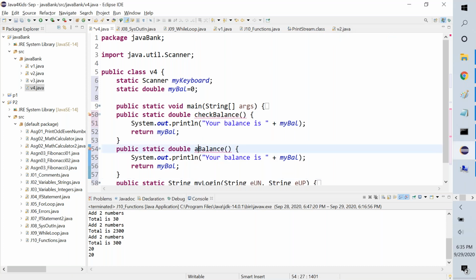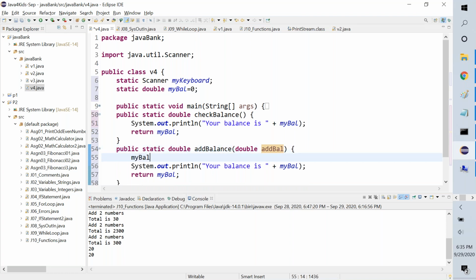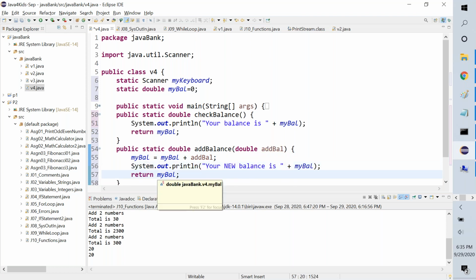Similarly, I want an add balance. For add balance, I'll enter a double value, add bal, what is the amount that I want to send. Then I'll say my bal equals the old value of my balance plus the new add balance to it. And I will say your new balance is my bal plus, return this value.